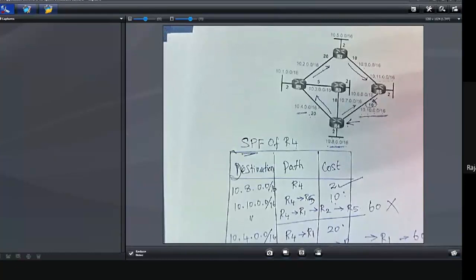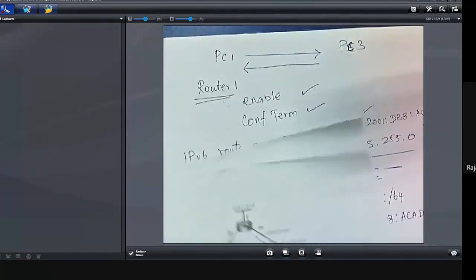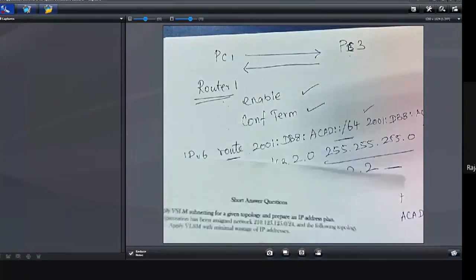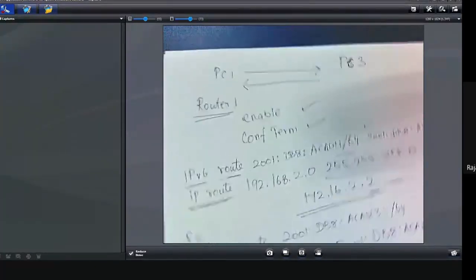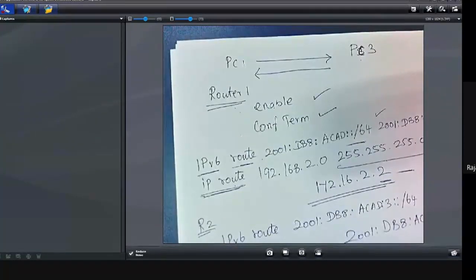Now let me go to the next problem. The next problem is in OSPF. I'm going for OSPF now. I'm going to write the OSPF, then I will come back to you. Just give me 1 minute.